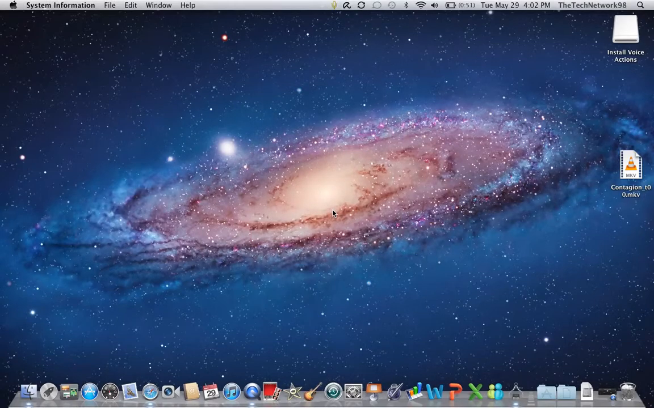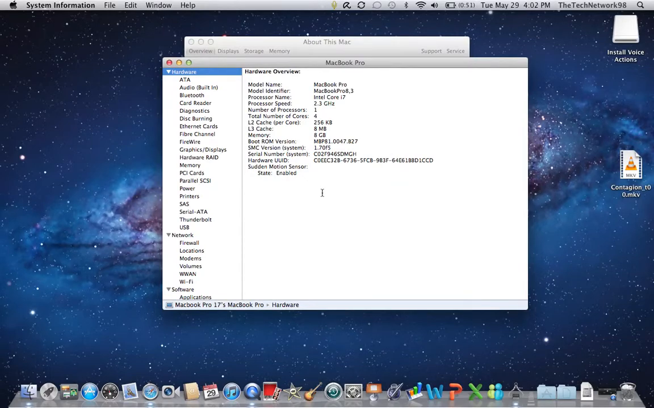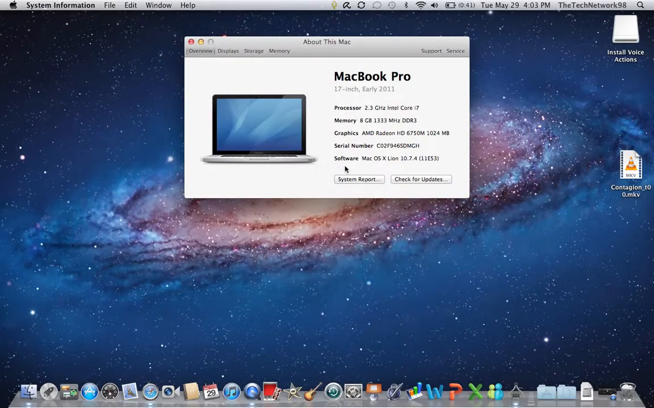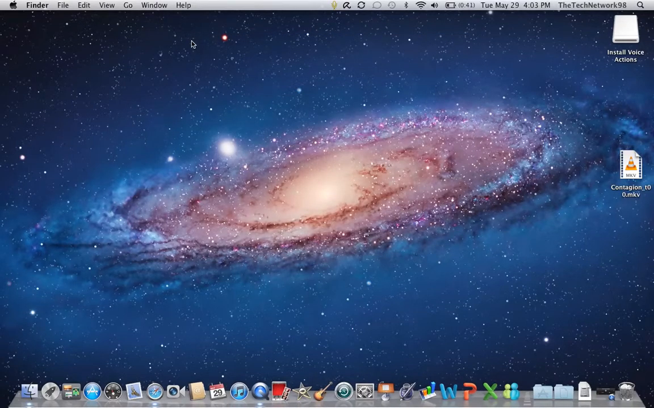And some specs of the machine here. This is a MacBook Pro 17-inch with an Intel Core i7 2.3 GHz. It has 4 cores with 8 GB of RAM. And if we go to storage here, this computer has a 750 gig hard drive. So it's a good computer.